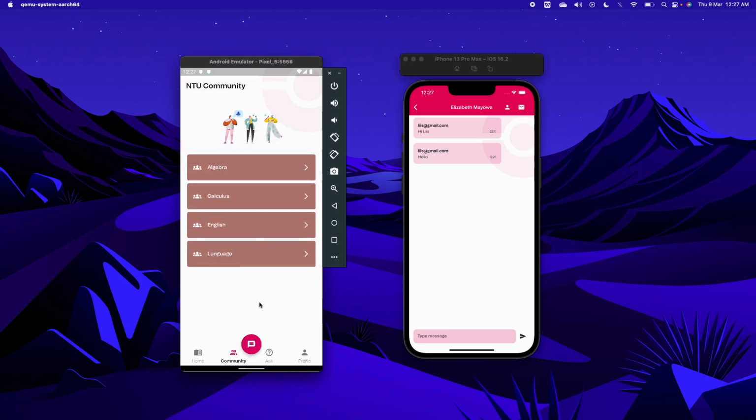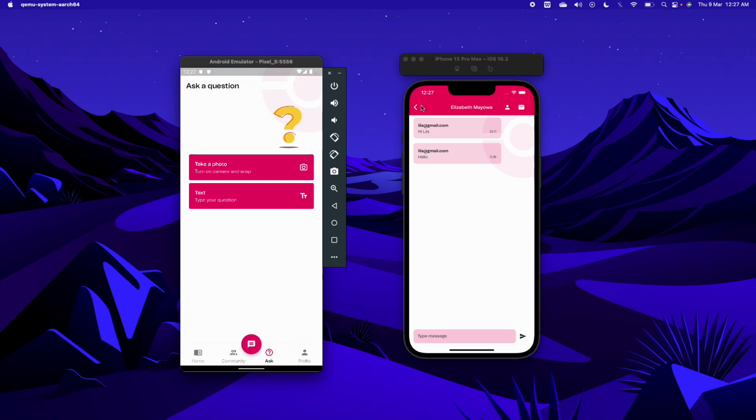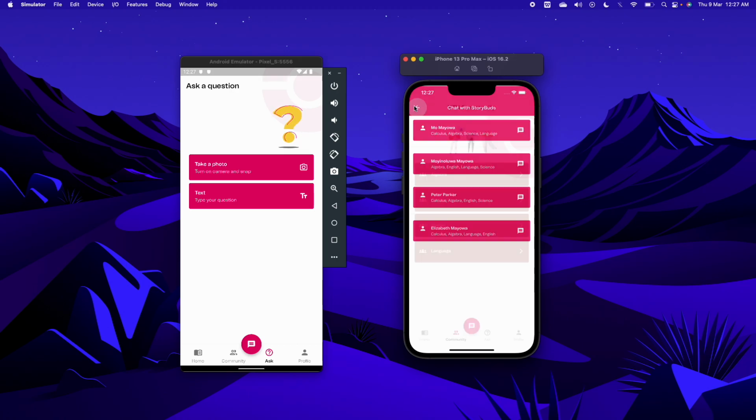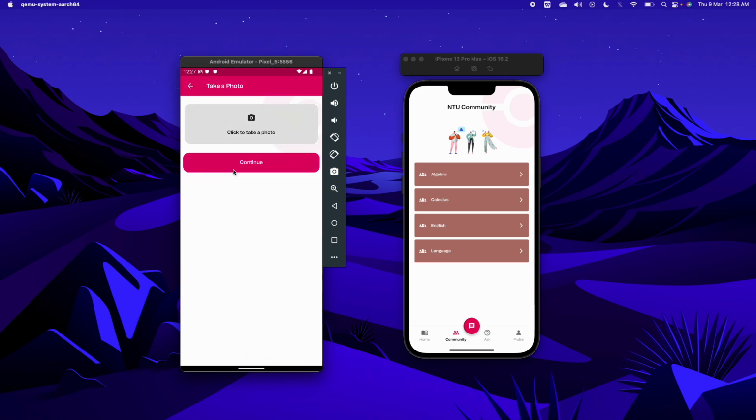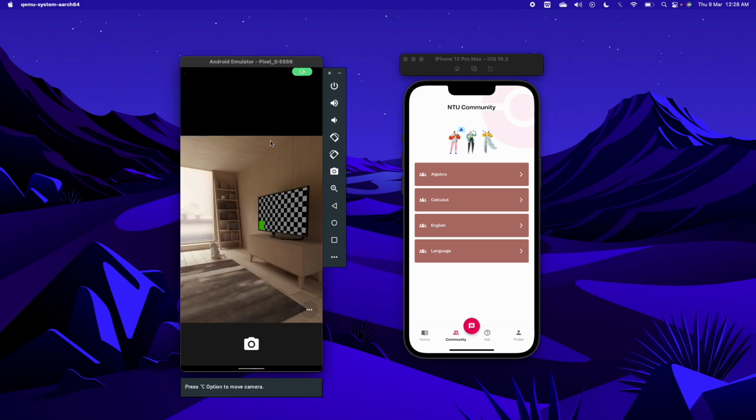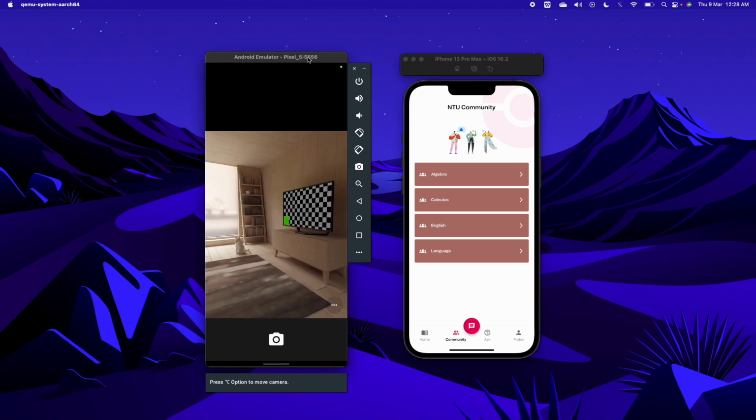So the next screen I would like to go to is the Ask screen. The Ask screen allows you to capture a photo on your device and send it as an attachment to a recipient. In this case, I'm going to be selecting continue, and this is the default means by which Android shows the camera feature on an emulator.